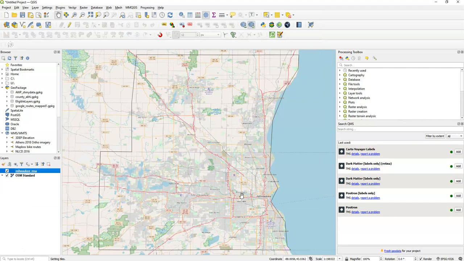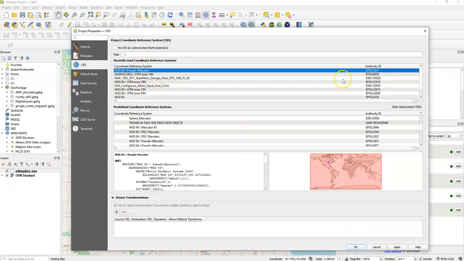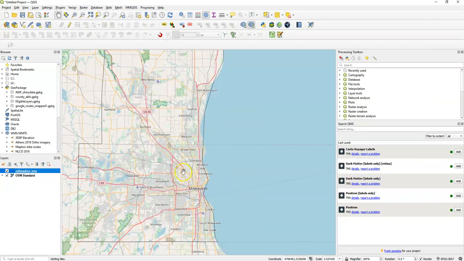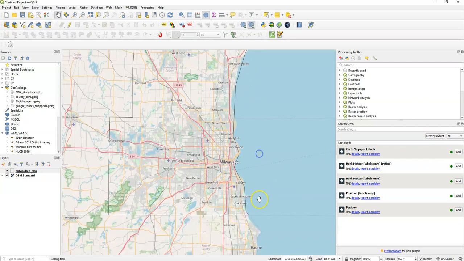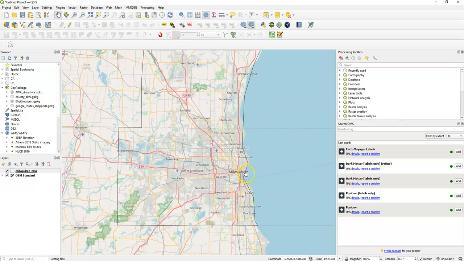Click OK. You'll notice that the text here looks a little weird. Let's change the projection over to web Mercator, which is right here. It's pseudo Mercator 3857 in QGIS. And you can see, there we go. That looks a lot more readable, right? And so you can see where we're at. Here's Milwaukee, and the boundary of the Metropolitan Statistical Area is right here.